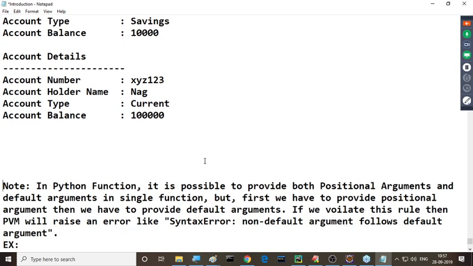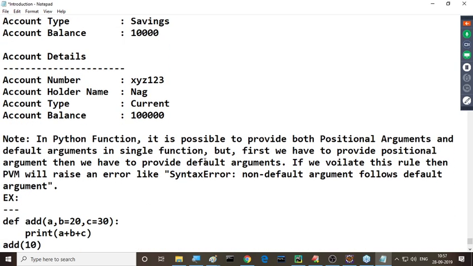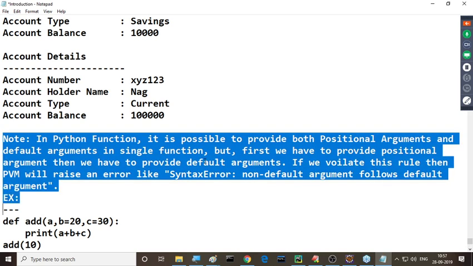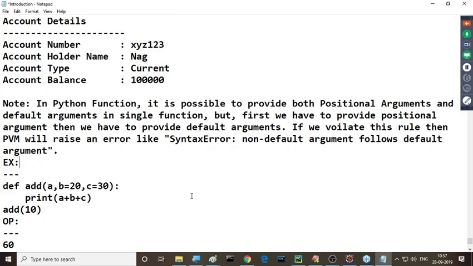That's okay, fine. After completion of this particular example, another point is: is it possible to provide both positional arguments and default arguments in a single function? Yes, we can apply it. But what is the condition? The condition is that first we have to provide positional arguments. After that only we have to provide default arguments. That's okay.